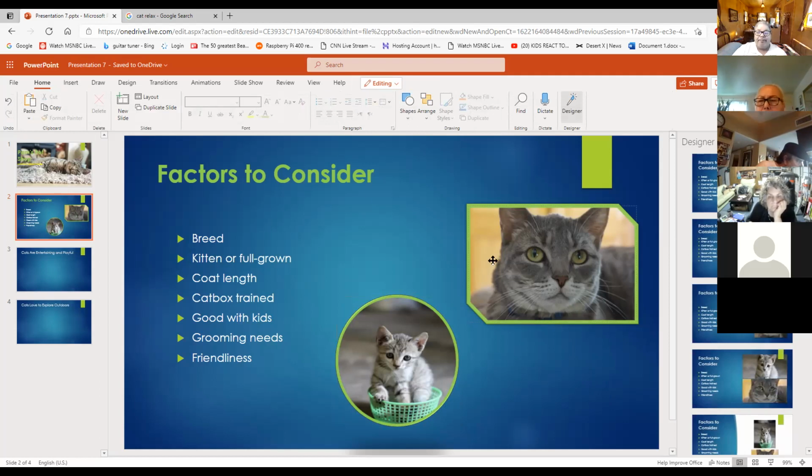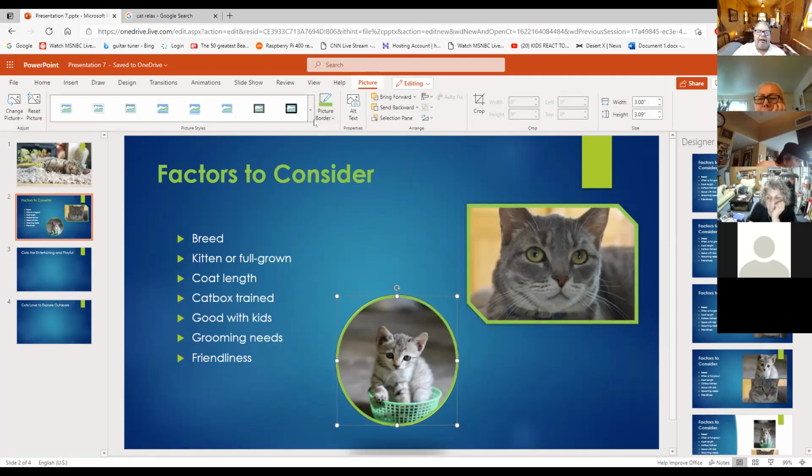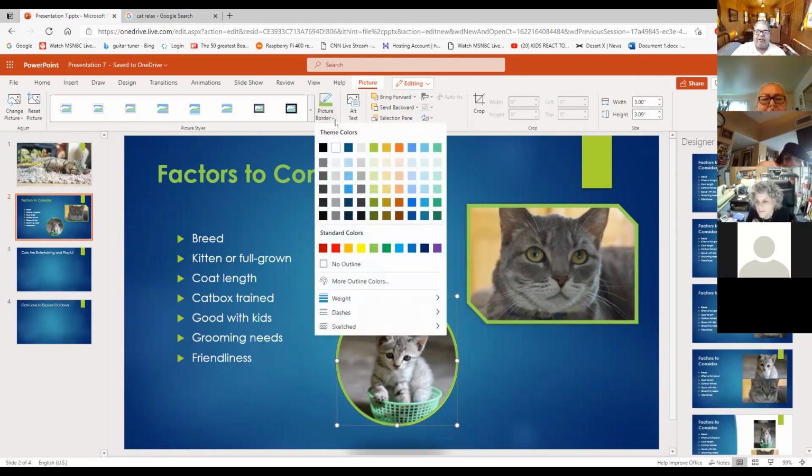Look at that. How do we do that again? You first select the style that you want. Next to style it says picture border. Click on it and pick the color from there.